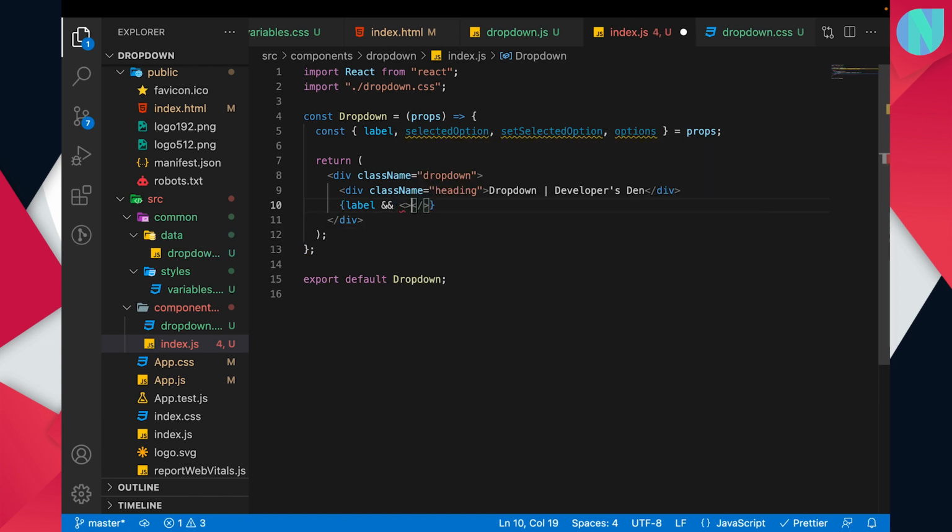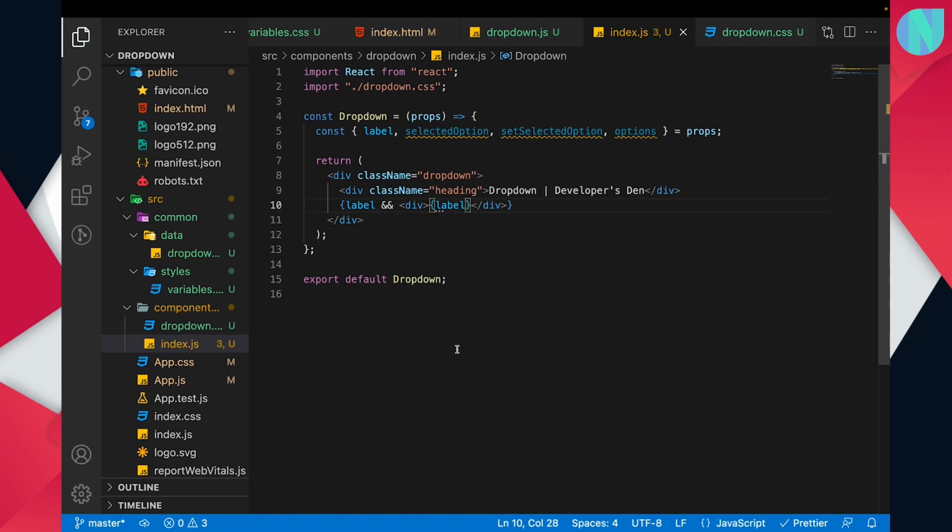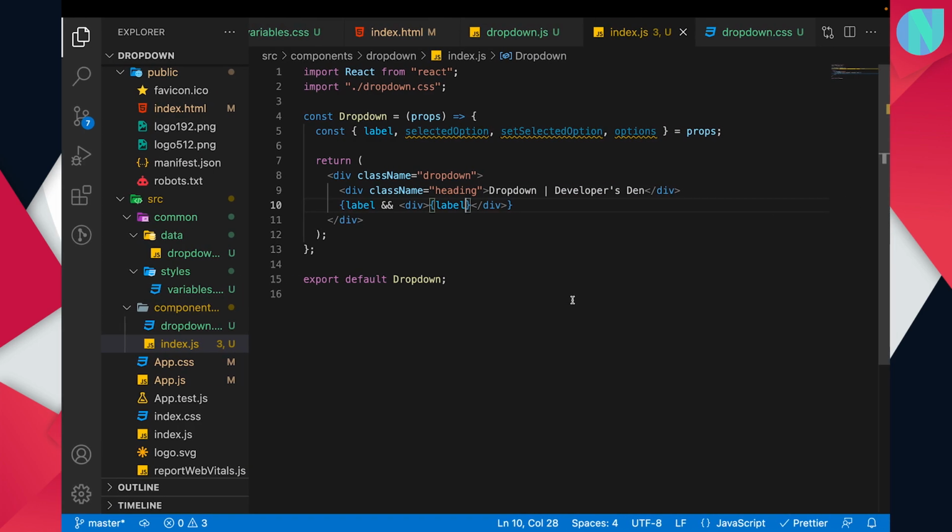So the label, and we'll say a div. Inside this div, whatever label we are passing, we'll render it here. The spelling is correct. So now if you'll see, "Why do you like developers then?" This label was passed and this is being rendered. So let's give this a class name as well. I'll give it a class name of dropdown label. Perfect.